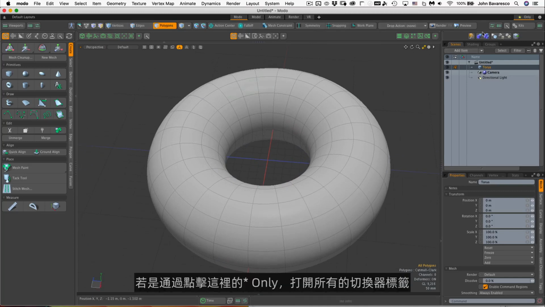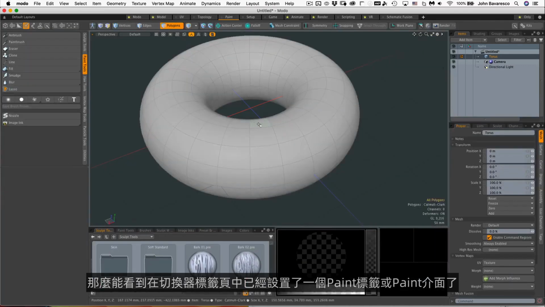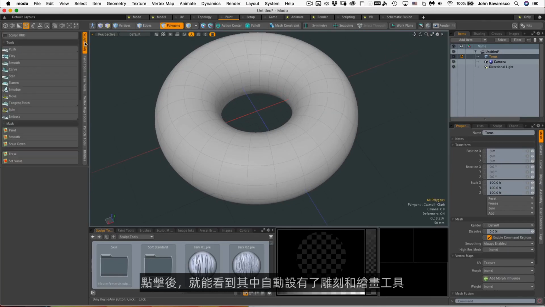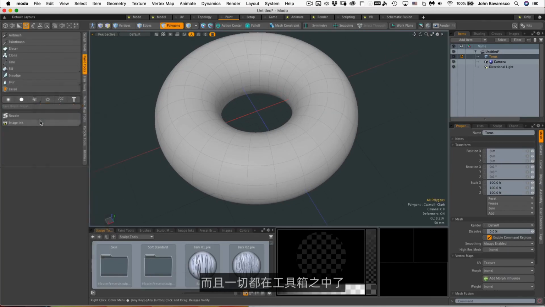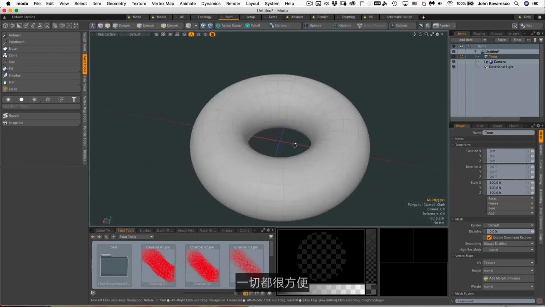Now if we go over and open up all of the switcher tabs here by clicking on that, we can see that we have a paint switcher or paint interface already set up in the switcher tabs. Click on that and you can see that it automatically has sculpting and painting tools and all this in the toolbox. And it also sets up down here all different types of brushes that you might need or want to use for your painting. So that's very handy.